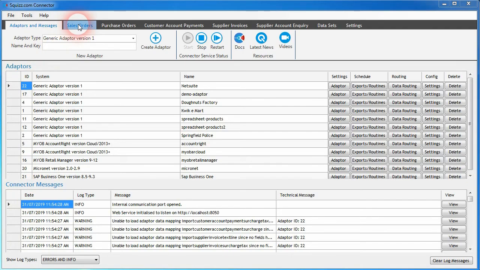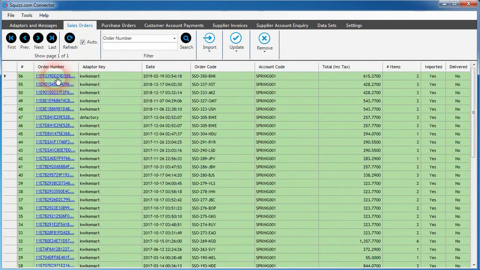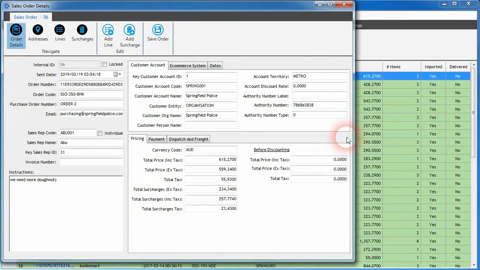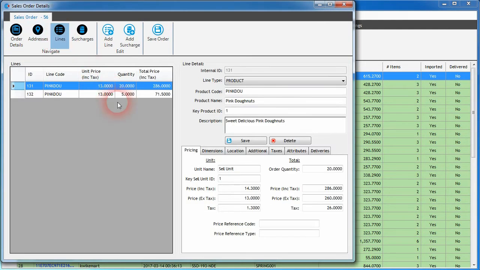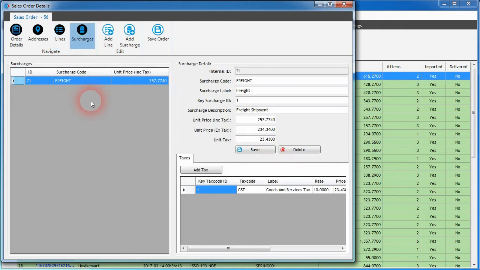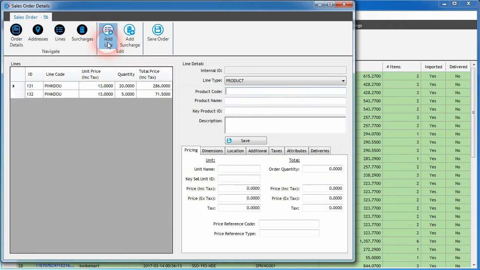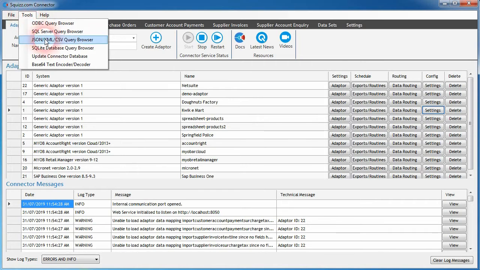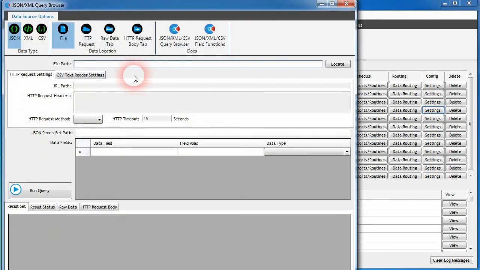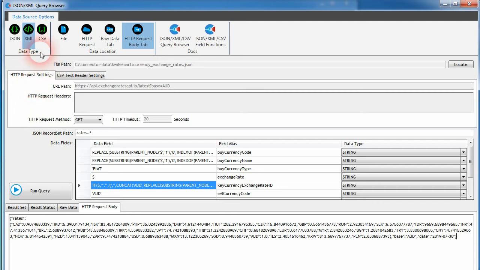Within the connector application, a ribbon menu has been added to the sales order detail window. This makes it easier to view the different details of the sales order. New options have also been added to the window to be able to add and remove lines, surcharges, and tax code to the sales orders as well. A ribbon menu has also been added to the JSON, XML, CSV Query Browser, making it easy to query files or web services that store data in JSON, XML, or CSV spreadsheet data format.